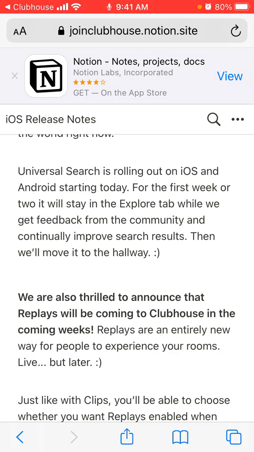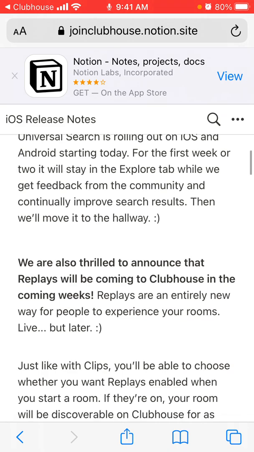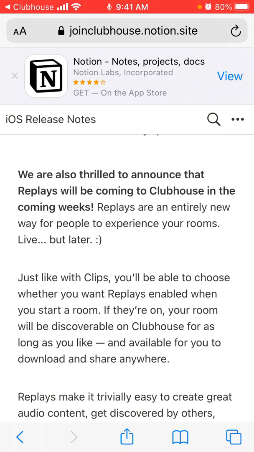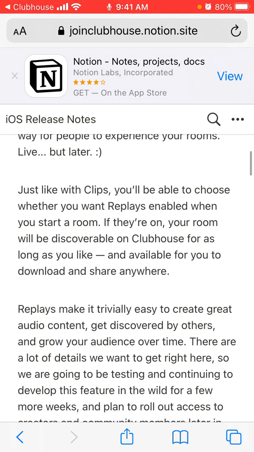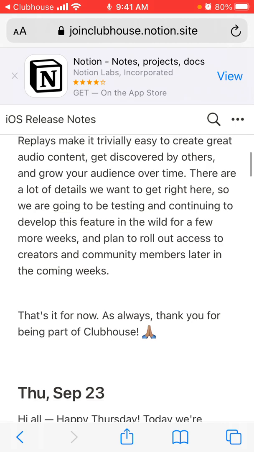And replays will be coming to Clubhouse in the coming weeks. Replays are an entirely new way for people to experience your rooms, but later. So just like clips, you'll be able to choose whether you want replays enabled when you start a room. If you turn them on, your room will be discoverable on Clubhouse for as long as you like and available for you to download and share anywhere. So that's interesting.